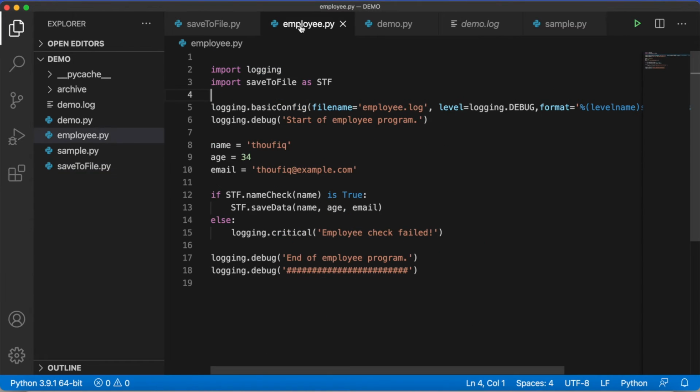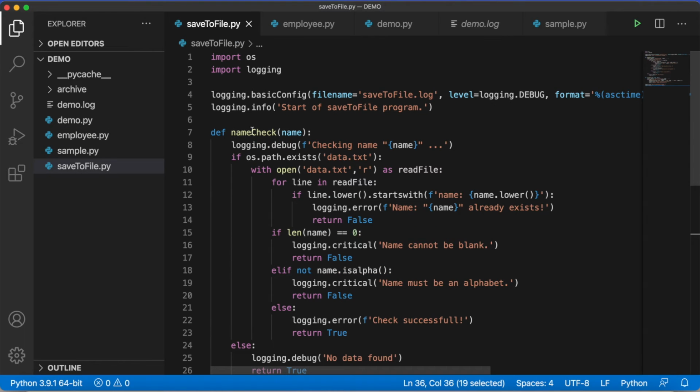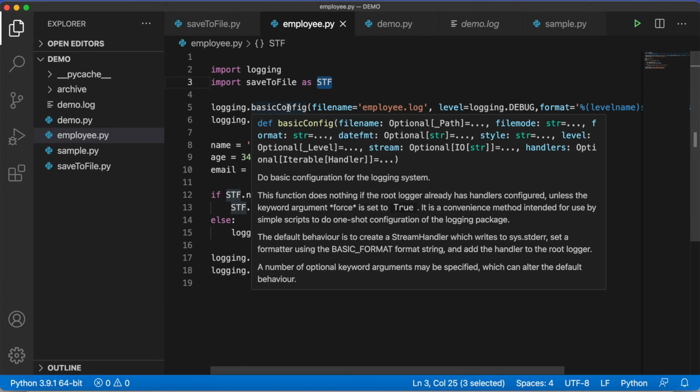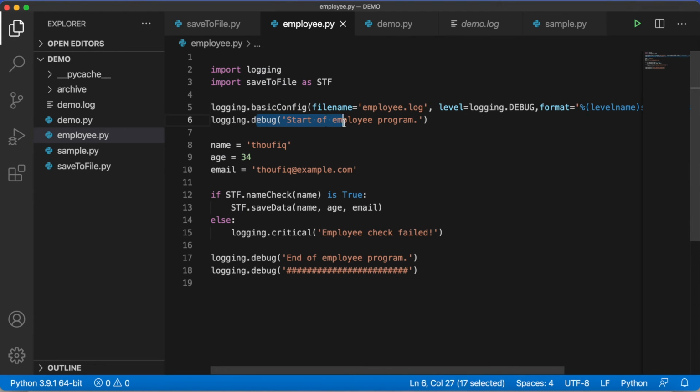Then I have another program here called employee.py. Inside this program, I'm importing my own program, save to file. So the program that I wrote here, I'm actually importing that, saying import save to file, and passing an alias as stf. And then I'm again using logging to configure the root logger and passing some debug statements.